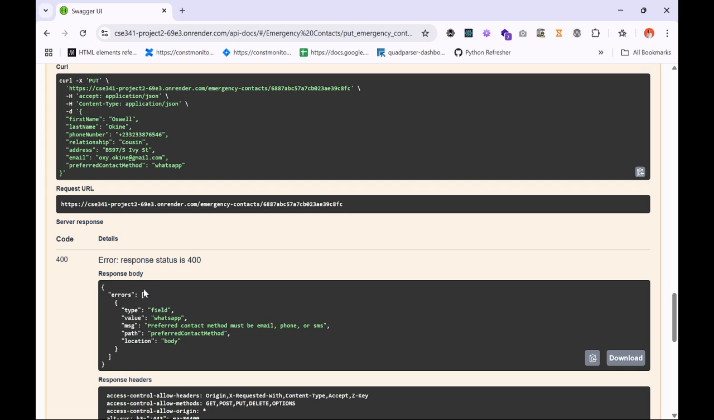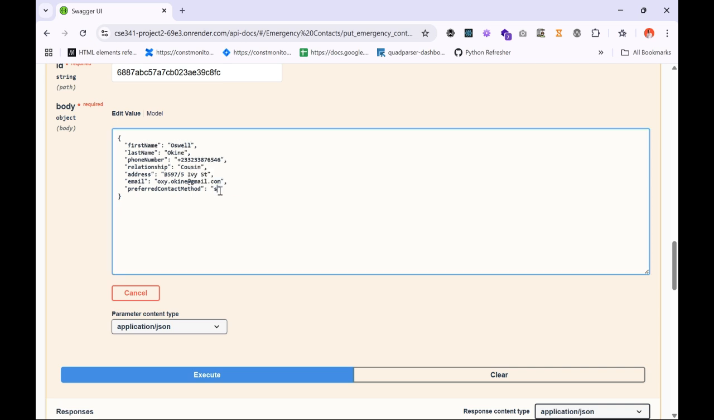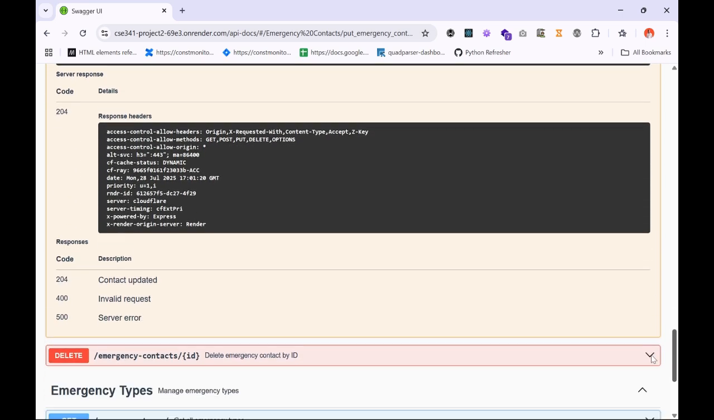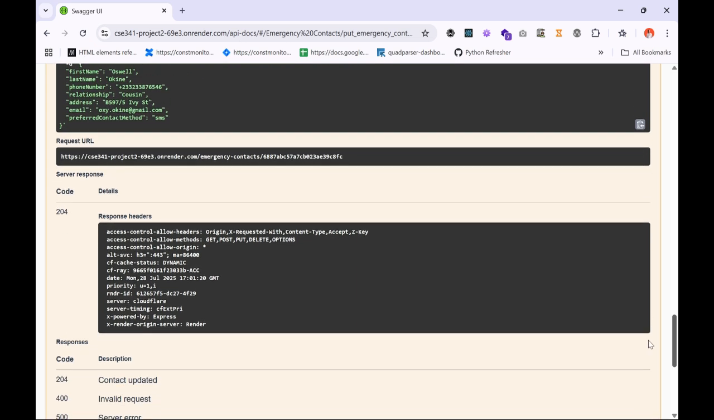So when we check the 400 code error, I think I limited the preferred contact method to be either email, phone, or SMS. So let me change from WhatsApp to maybe SMS, and then that should work for us. Yeah. And so it returned a 204 showing us that contact was updated.